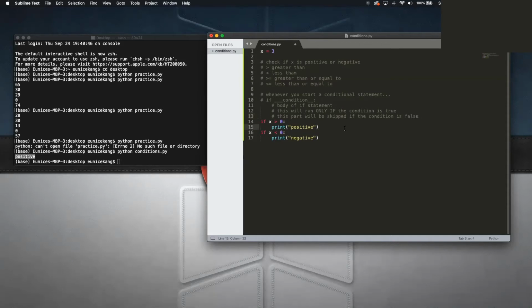You indicate the body of the if statement through tabs, so through indentation. Everything that is indented over is considered part of the body of the if statement. So everything that is tabbed over one is going to execute in the case x is greater than 0.